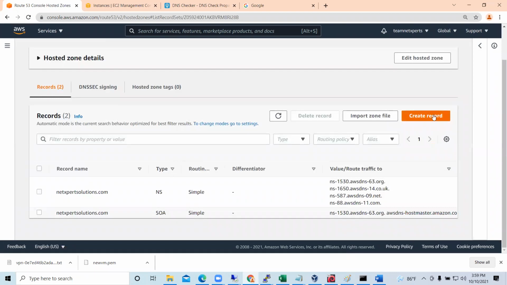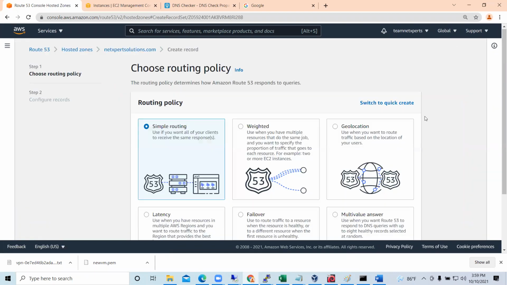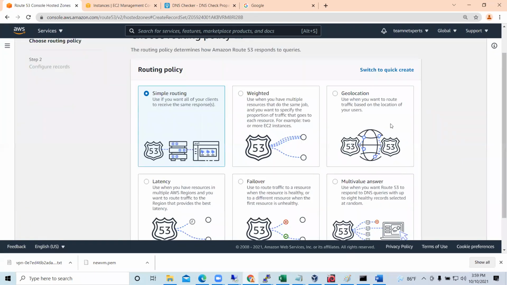Right. Say create a record. Now we have learned the geolocation and geo-proximity. Okay, both are two different things, guys. Geo-proximity, you can change the range, right? This one, you won't change the range. This is particular for the countries.